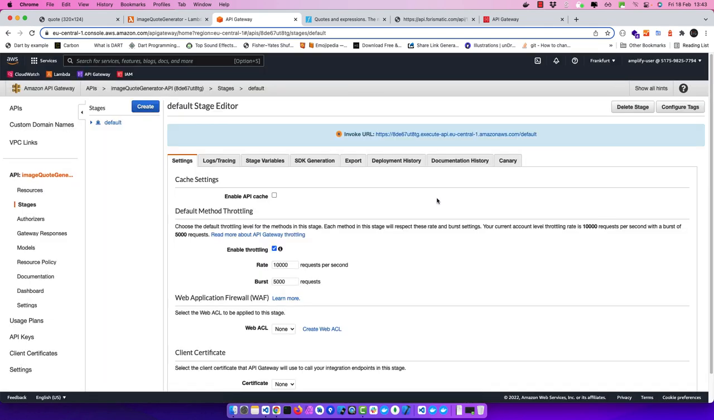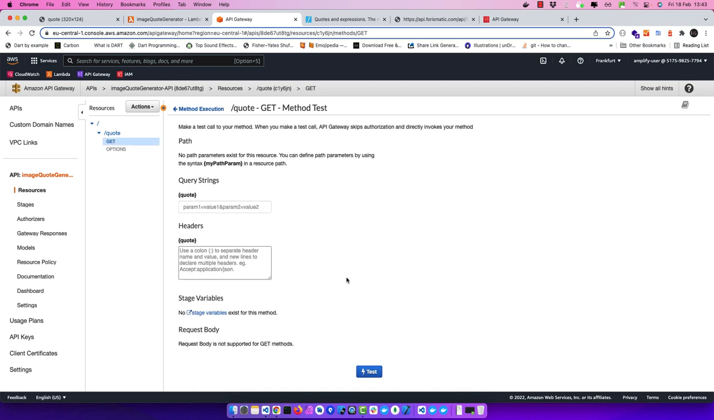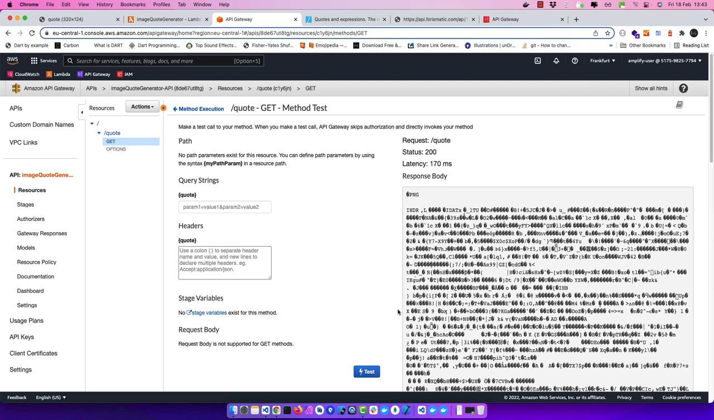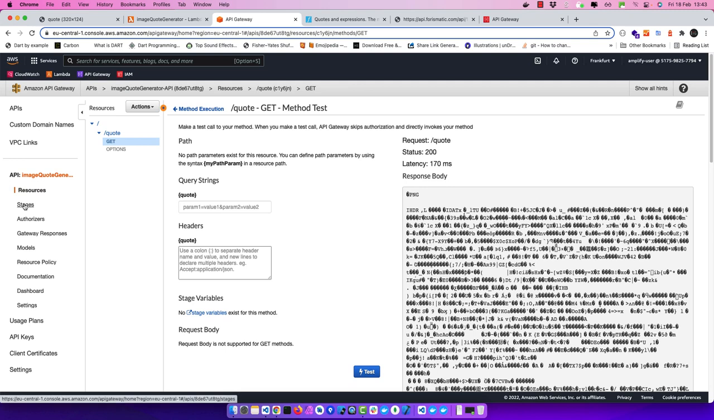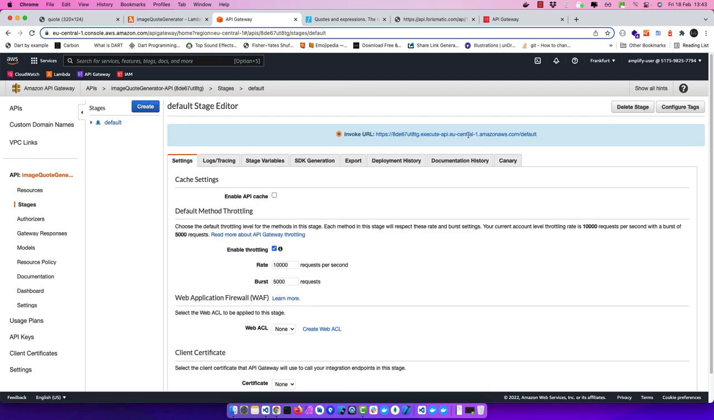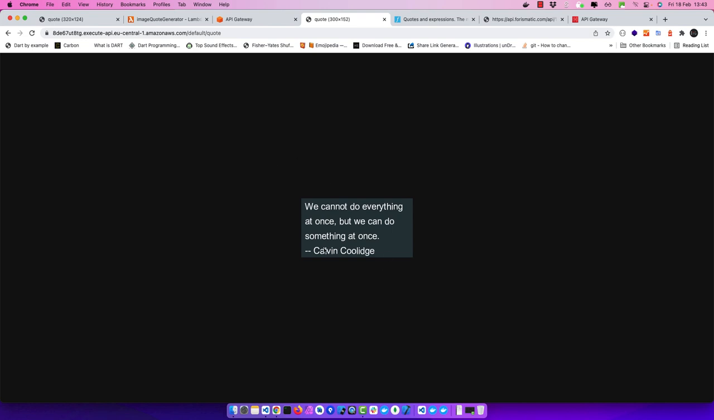Okay, so now it's been deployed. In fact, we could have tested it, I believe, as well before we deployed it. So under GET, we come to test, and then we hit test, and we see the response body gives us the actual binary PNG image. All right, so let's access this endpoint in the browser, and it's /quote, which gives us our quote. So if I refresh it, that gives us a new quote, and so on and so forth. So this looks pretty good so far.